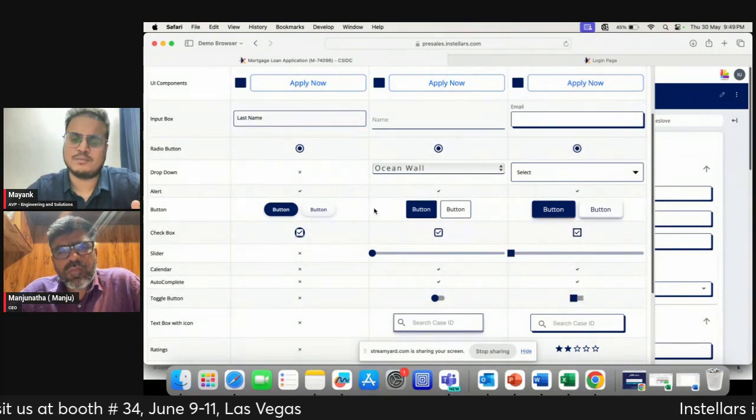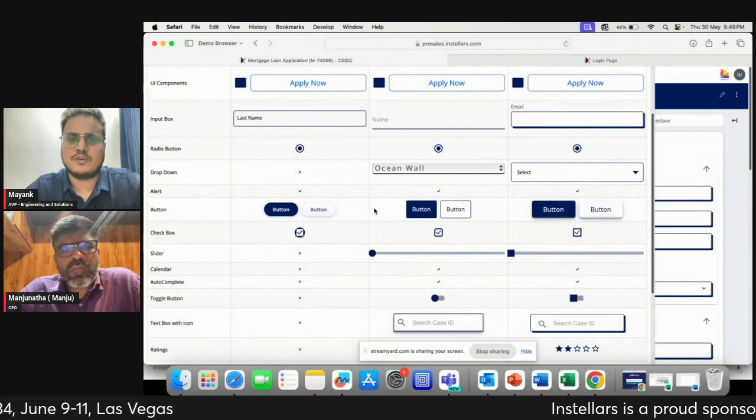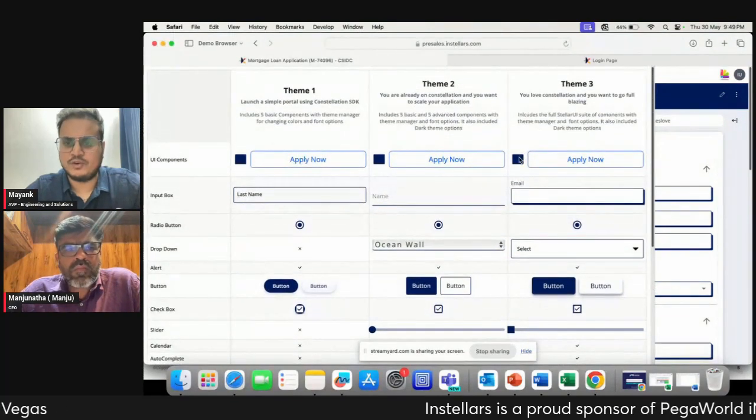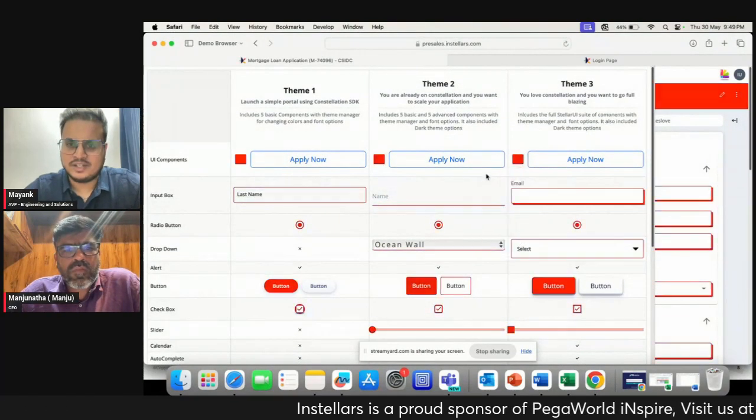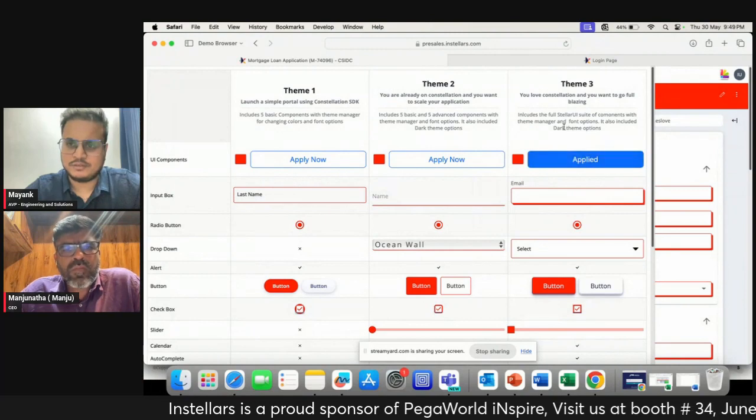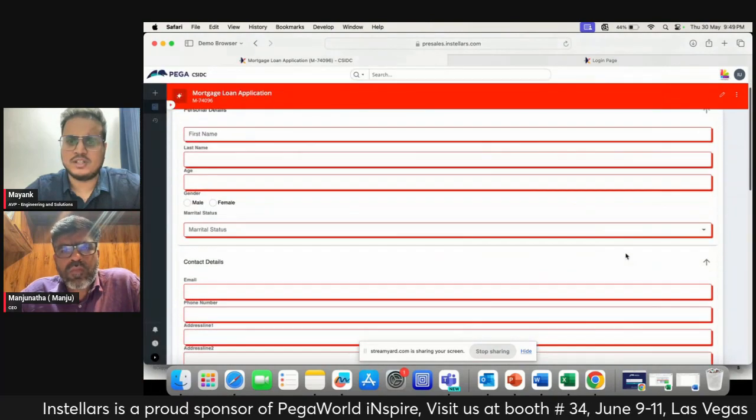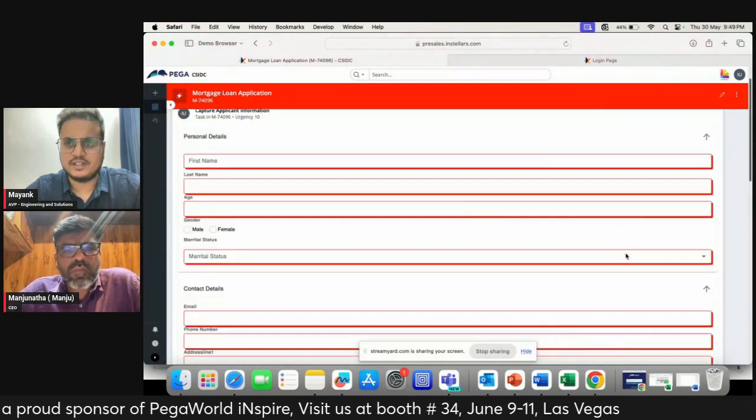Let's suppose we belong to the same user group, but I want my portal to look blue, whereas you want your portal to look red. So you can select the color and apply now. You can see the entire portal has changed into red color, right?